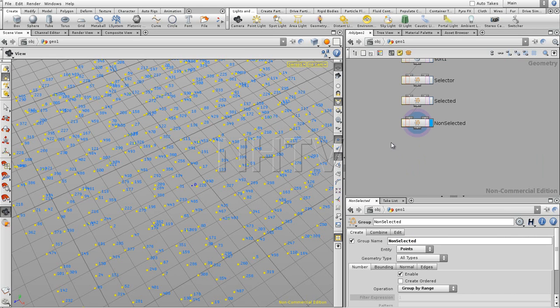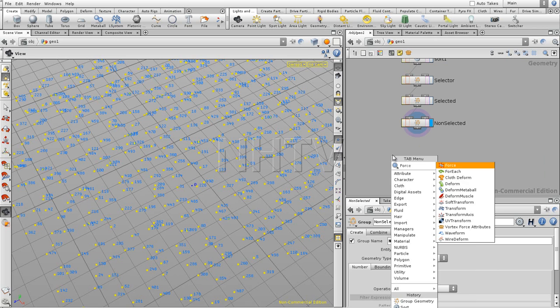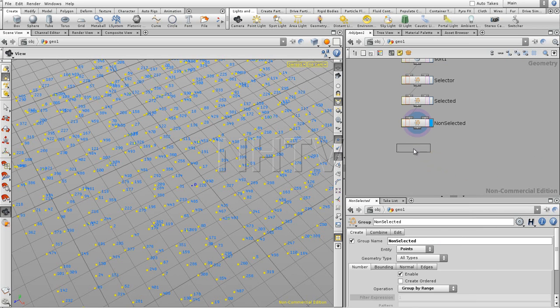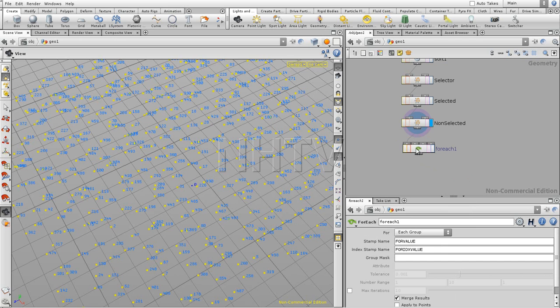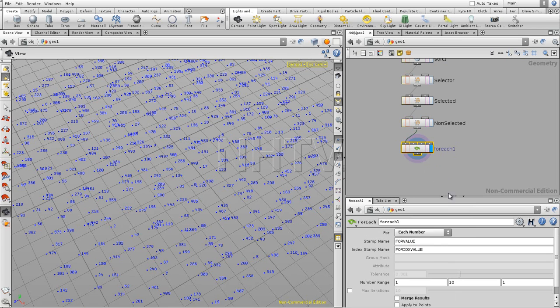Okay, so let's create our for loop now. Our for each. And in this for each we're going to do everything by number, and we're going to merge the results. That's something we need to do. We're going to make sure that at least everything is going to be here. And in the end, the only points we're interested in are the selected ones. So we're not interested in the selector, we're not interested in the non-selected, we're only interested in the selected. Those are going to be the ones which are going to define our path.